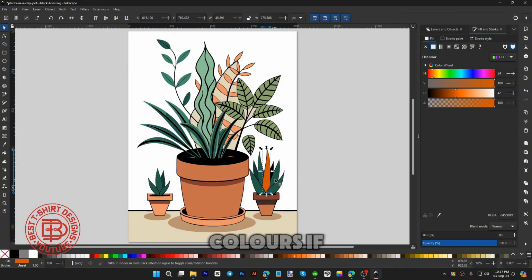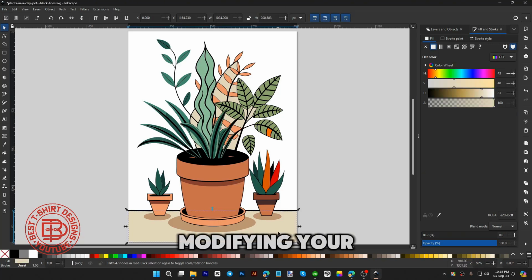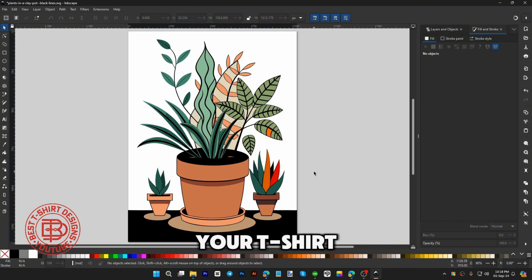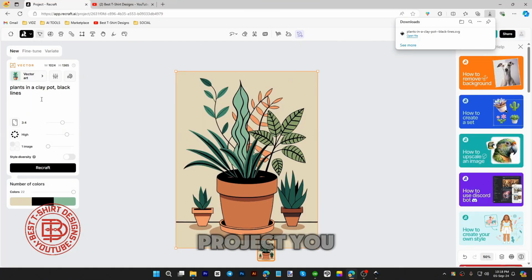We can change the colors if you want. If you are a non-designer and you don't know much about Illustrator and Photoshop, you can use Inkscape for modifying your vector graphics, and you can simply create the PNG image from here to use in your T-shirt design or any design project you are working on.